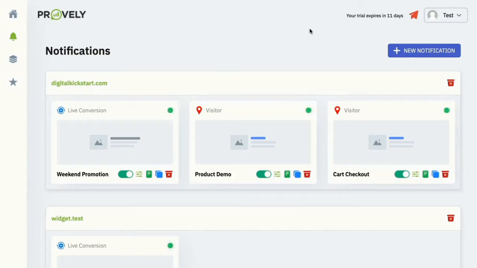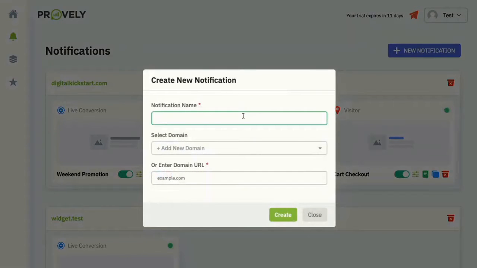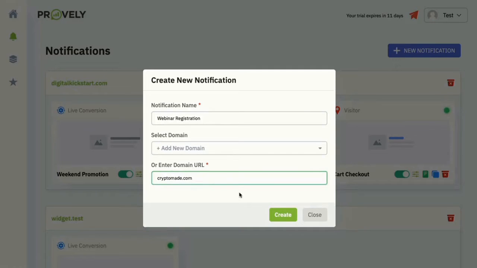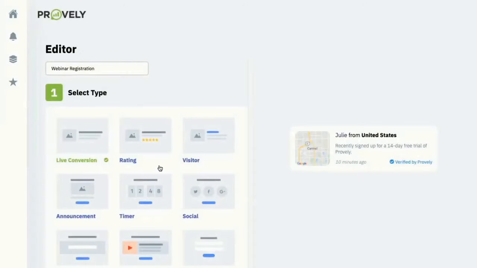Okay, so in this video, I'm going to show you how easy it is to integrate a Provely widget notification onto your website. So the first thing you're going to do is click on New Notification. You're going to give it a name. So let's just say that I want to generate more signups to my webinar. So I'm going to say webinar registration. And then I'm going to put in the domain that it's going to be on. So I'm just going to put that in. Click create, and then it's going to send you into the wizard.